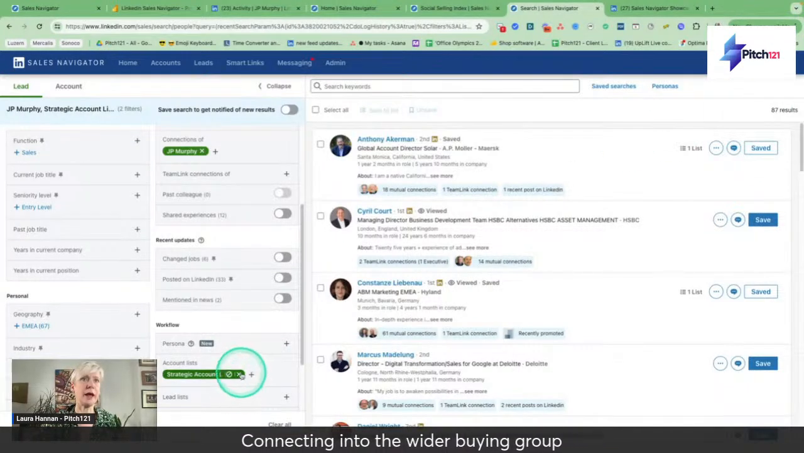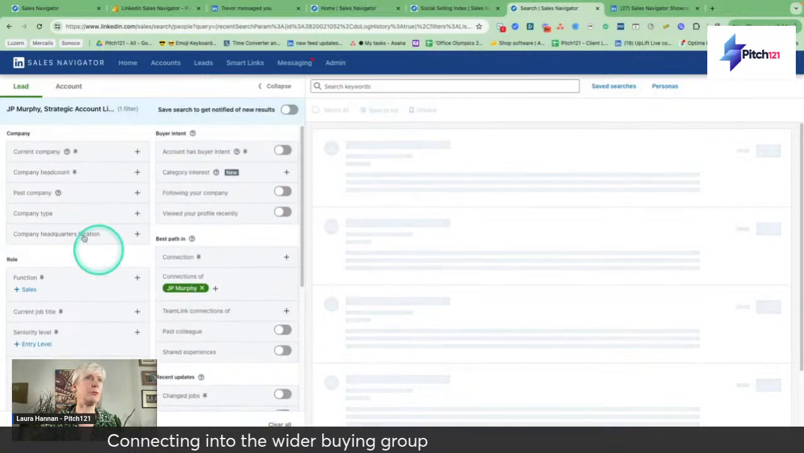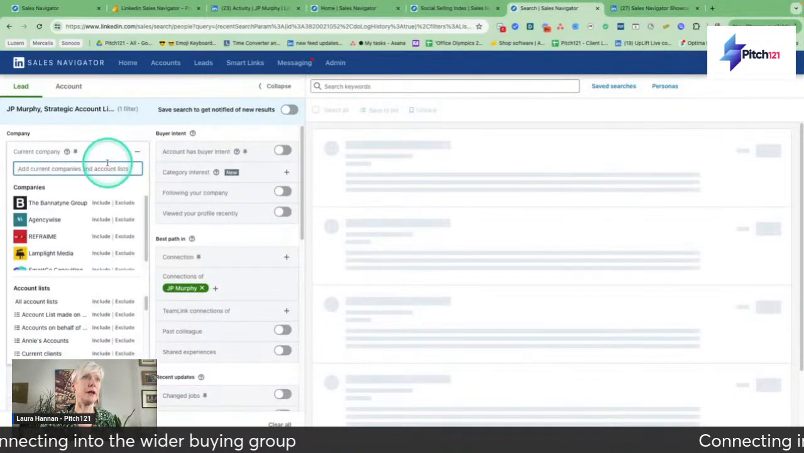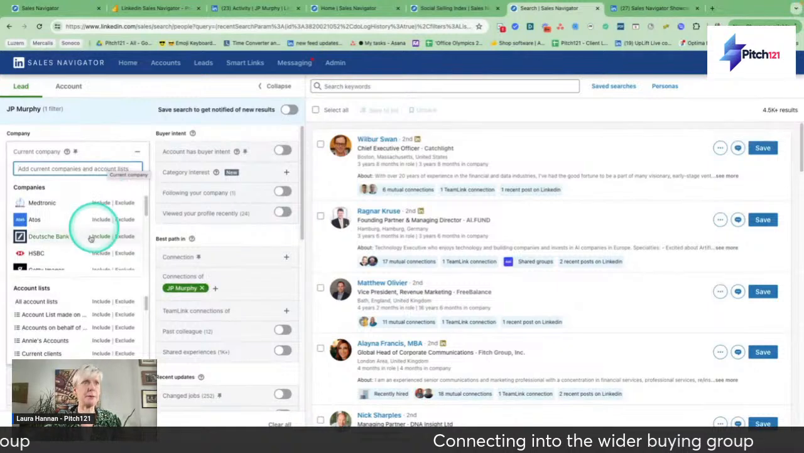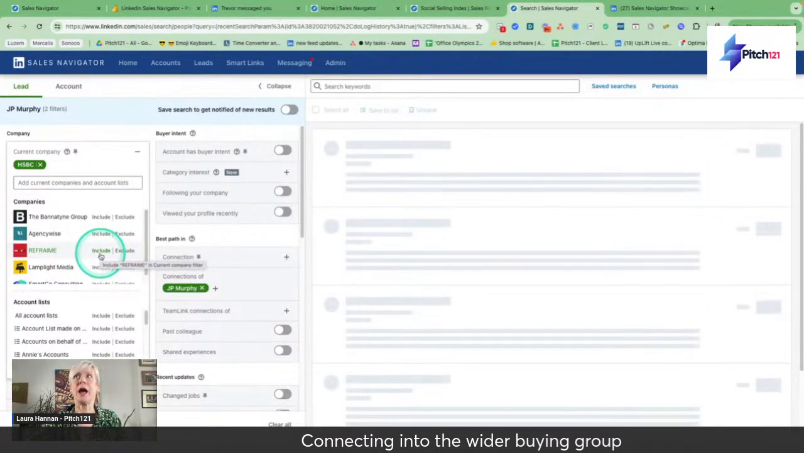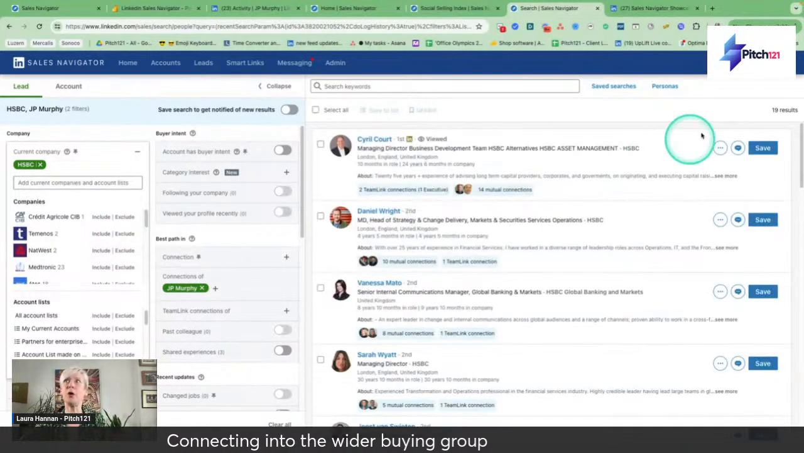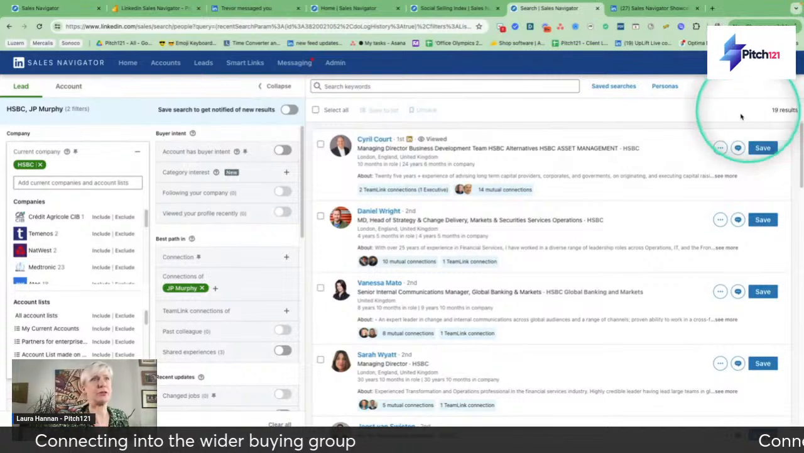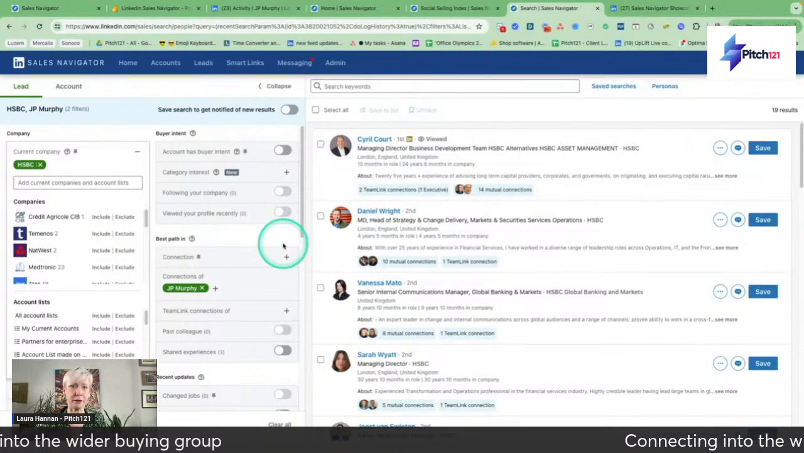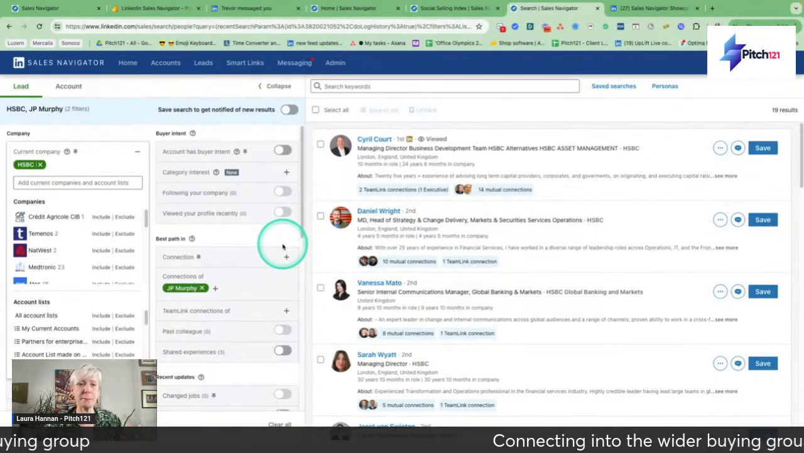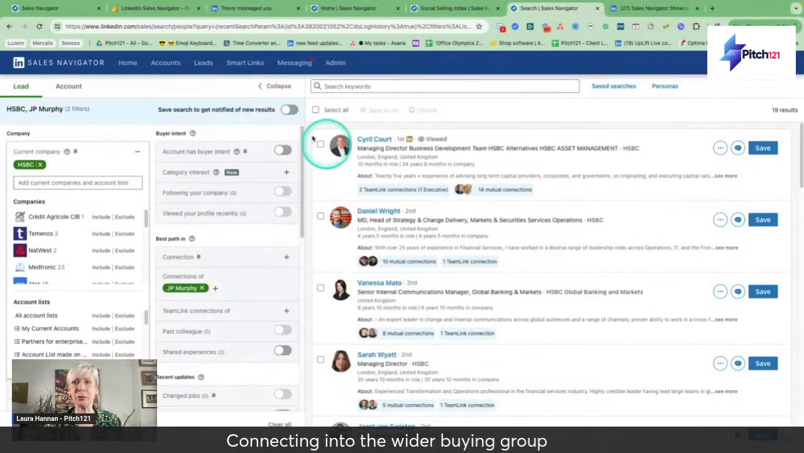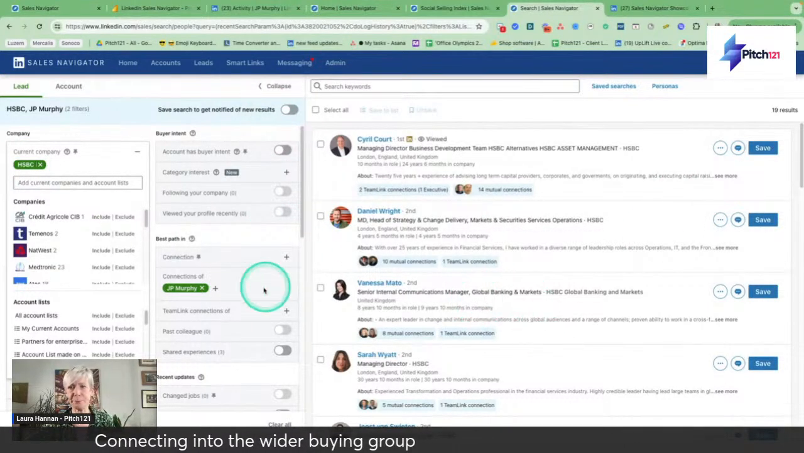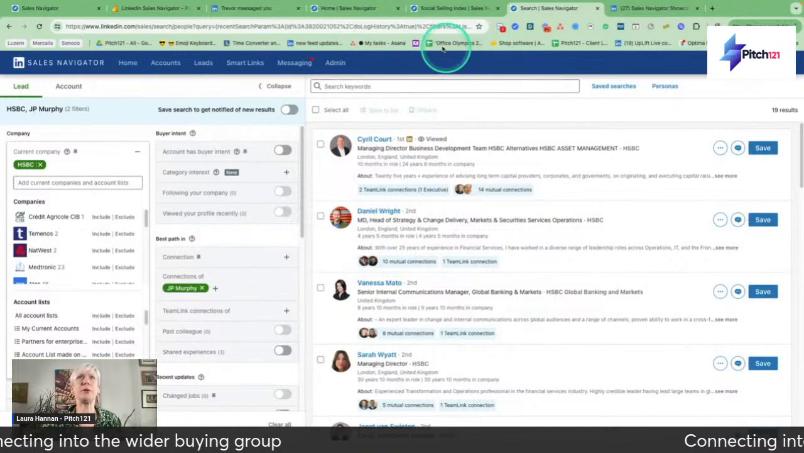Now, you can always just remove that and put in a company if you're wanting to look at a particular company that he may be connected to. And you can see the number of people that he is connected to at a particular target company. So that's a little bit more one by one. And actually, you can really dig into anybody's activities.